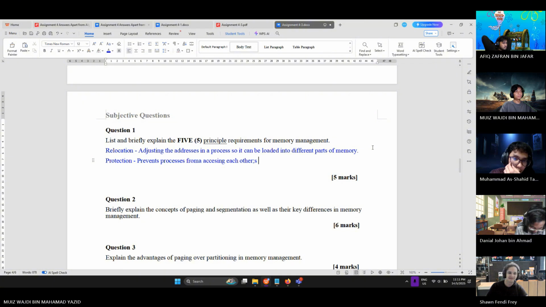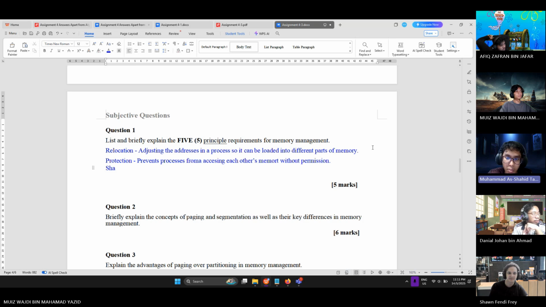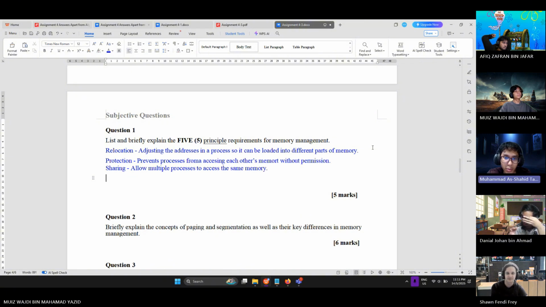Okay, the third one of the principal requirements is sharing. So what is sharing? Sharing allows multiple processes to access the same memory. Slow down a bit, let the man type. Allow multiple processes to access the same memory.